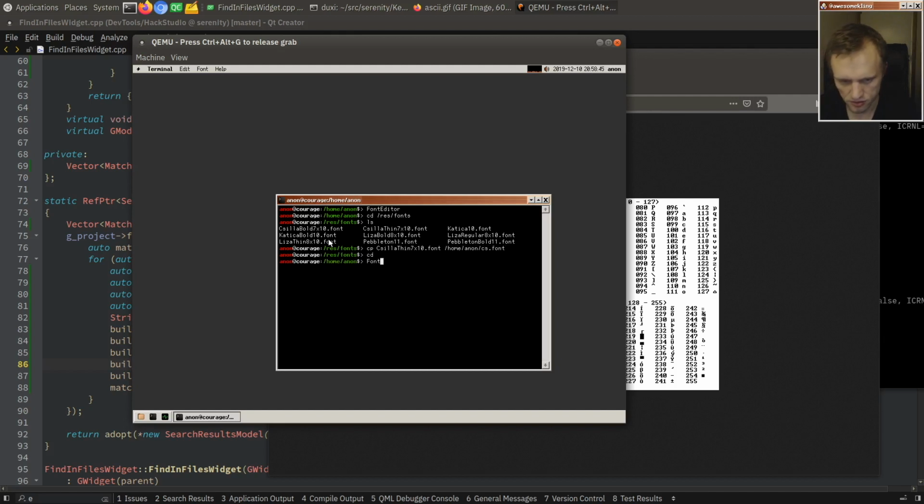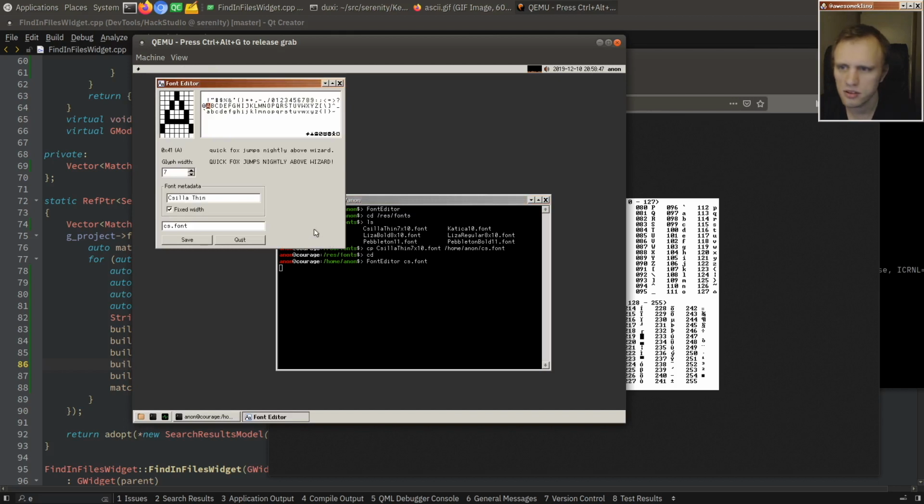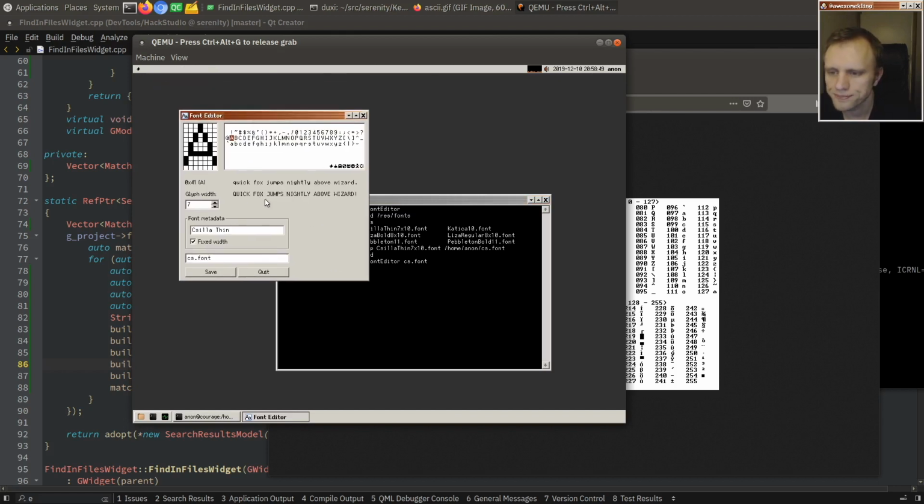And font editor, CS font. We are just going to tweak this a little bit now and add something here. So we'll add a little glyph. Maybe we'll make it look. Oh, it's going to be like the marker around a match.